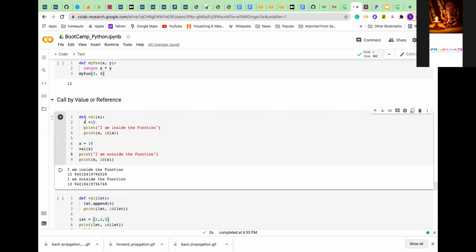So this method of passing the arguments to the function is called call by value. Call by value means whatever is done in the function is not reflecting outside the function. Whatever you do in the function, that value will only be valid within the function, and it doesn't carry that value outside the function. That is called call by value.